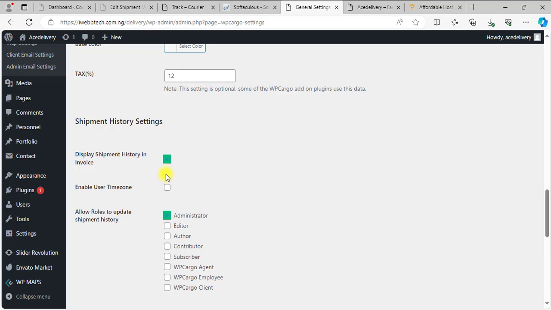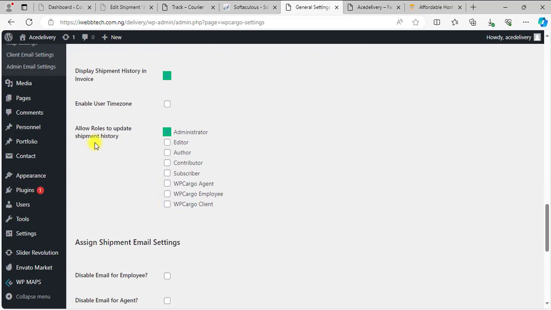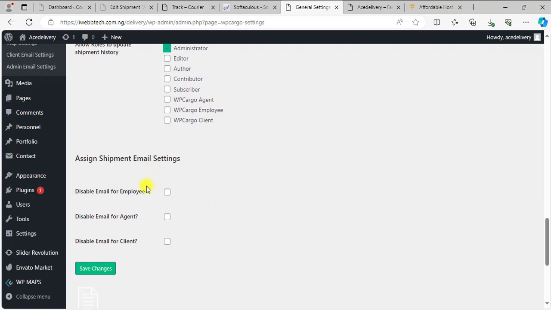Okay, so enable user time zone, you can do that. Allow roles to update shipment. Obviously you need only the administrator to do that. You don't want to select any of these. Okay, so assign shipment email settings. This is if you want the email settings to be sending out emails to maybe the receiver and the sender as well. Whenever you create a shipment or whenever you update a particular shipment, they will get to receive an email. If you need that, you can just select all these, and then finally I'm going to click on save changes.